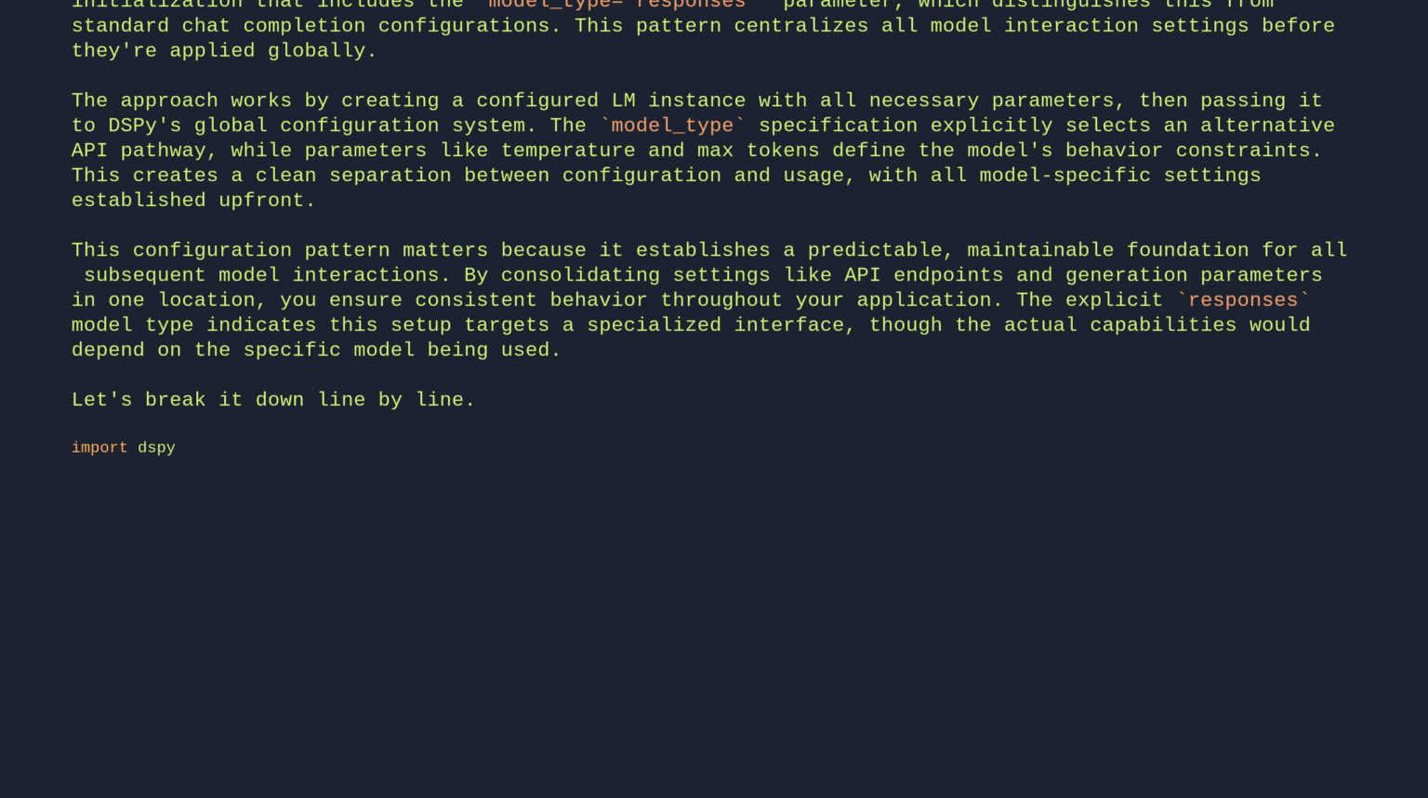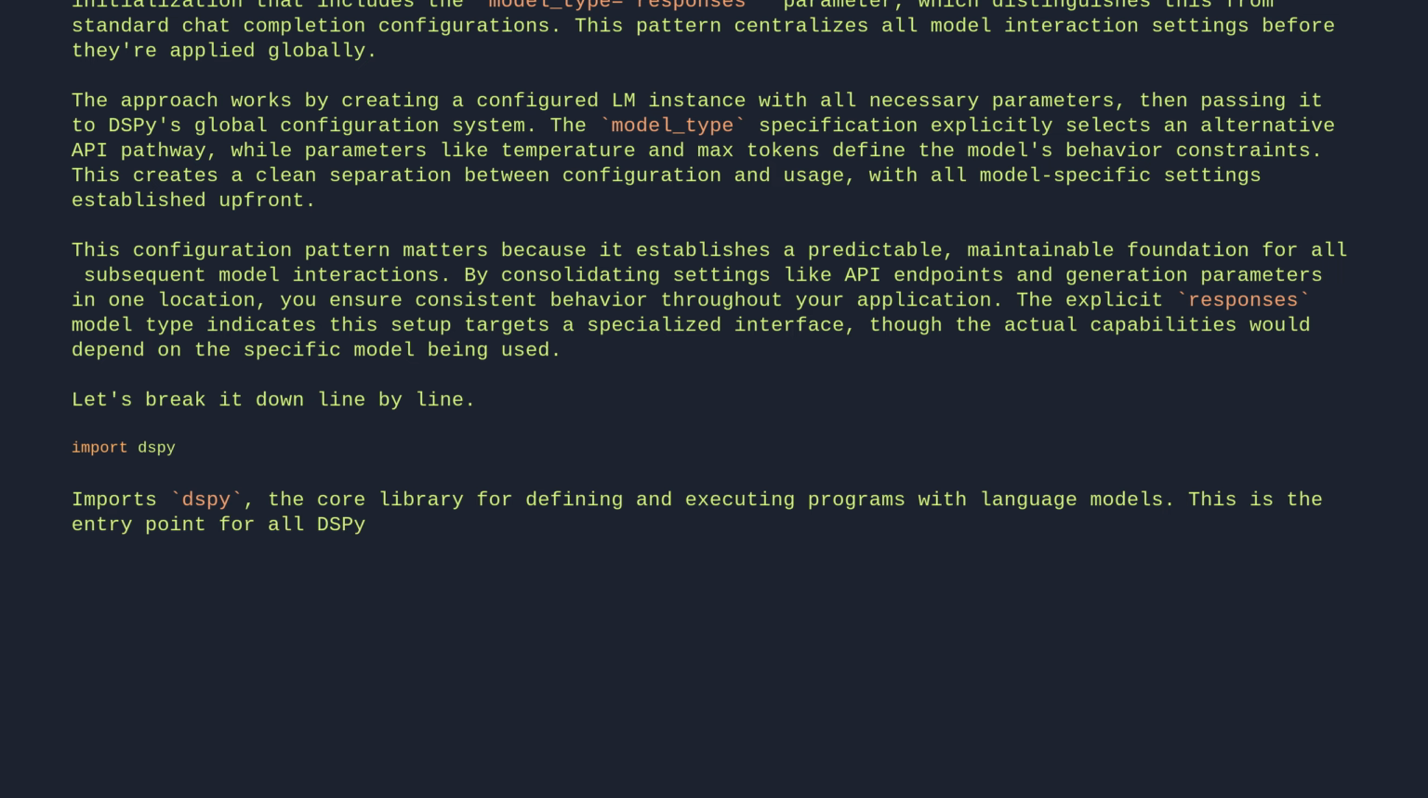Import dspy. Imports DSPy, the core library for defining and executing programs with language models. This is the entry point for all DSPy functionality.